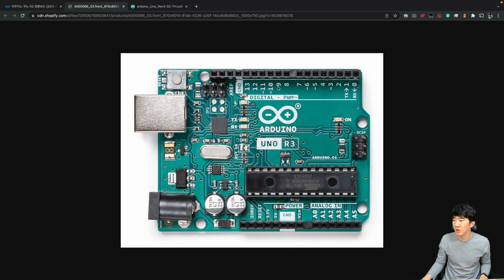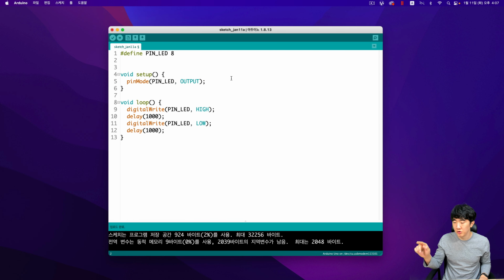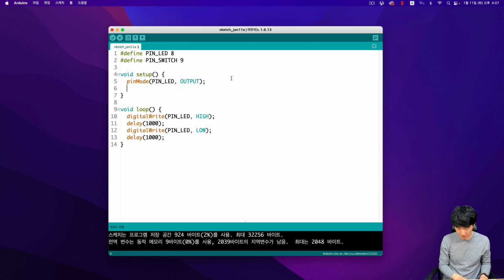Let's assume we are using that as a basis. For this example, I will consider using pin 9. Pin 9 is a versatile pin that can be used for various purposes. I will connect the switch to pin 9. In my case, I will set the macro constant for the switch to 9. This makes the code more readable and easier to maintain.